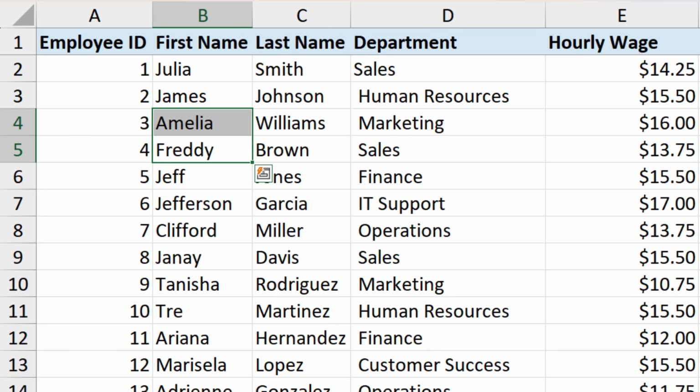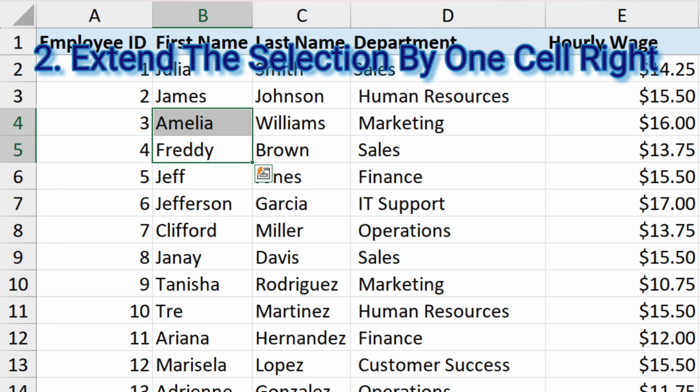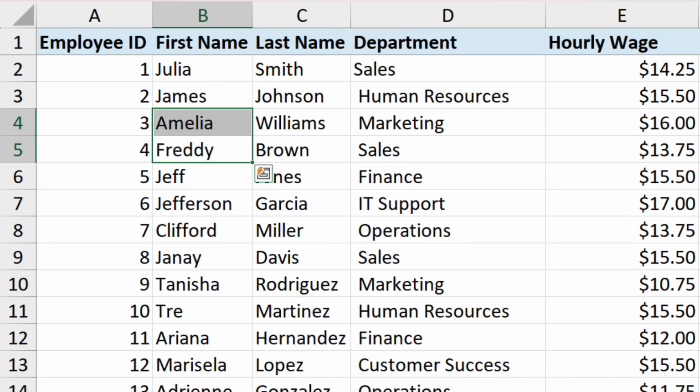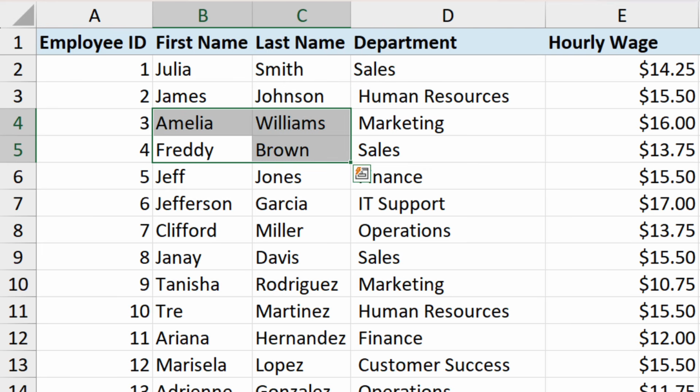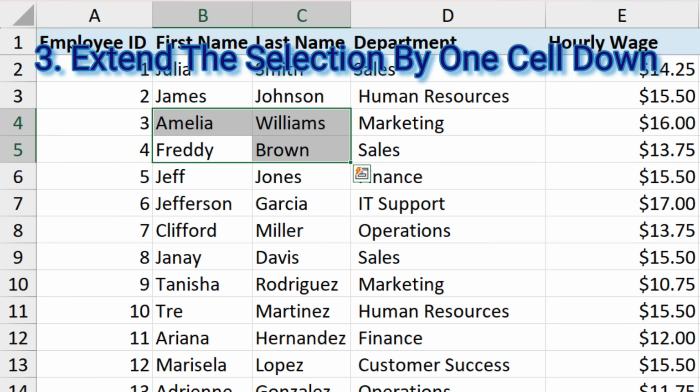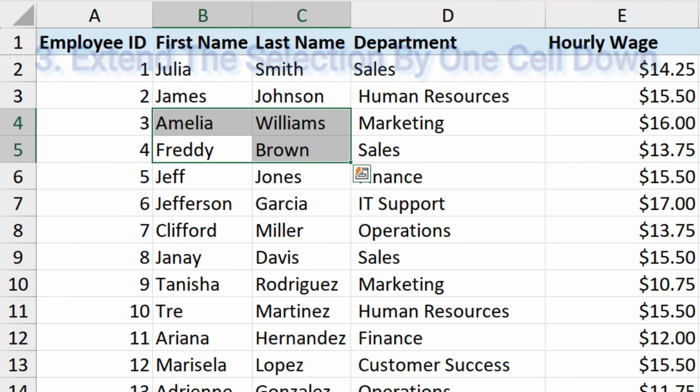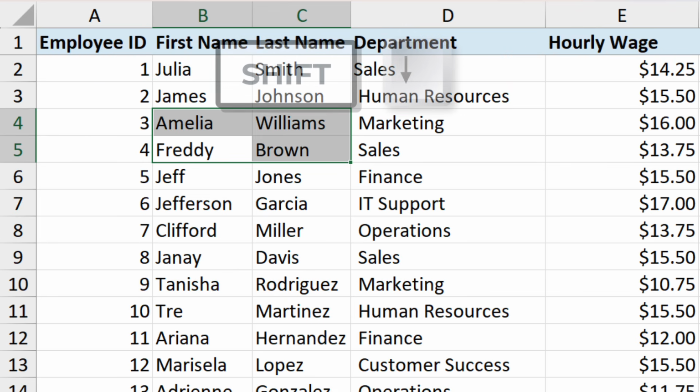Power shortcut number 2 is extend selection by one cell to the right. You can probably guess what the keyboard shortcut is for this. It's Shift right arrow. Power shortcut number 3 is extend selection by one cell down. Again, you could probably figure this out. It's Shift down arrow.